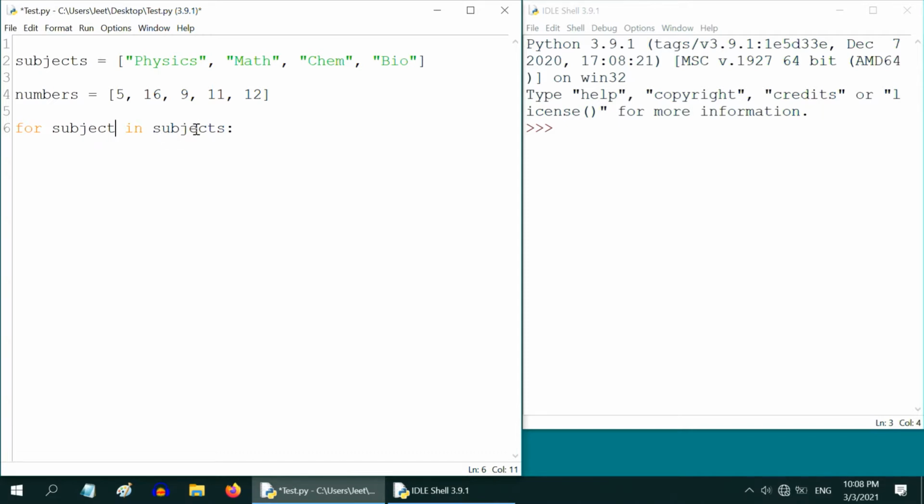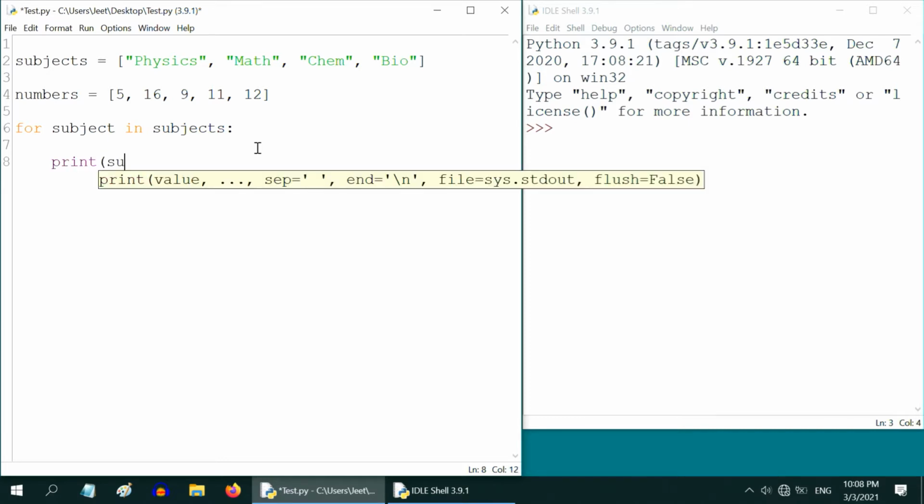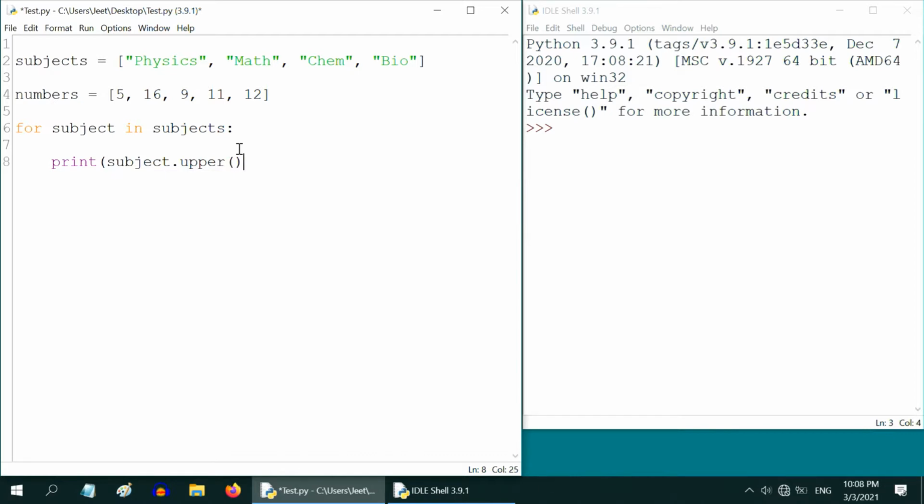Python will pick up one item in each iteration from this list, and will assign that item's value to this variable. Pretty simple. So, after the colon, we need to start a code block which will be executed in a loop. We will say print subject dot upper. Here upper is a function. It will change the content of this string variable, subject, into uppercase letters.